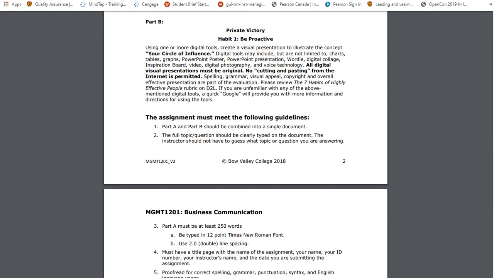Part B is based on the circle of influence that Covey talks about in the book. For Part B, you are going to be creating a visual presentation using digital tools. So this can mean a few things. You could choose to create a PowerPoint or a PowerPoint poster, a digital collage, charts or tables or graphs. What's important is that you are using a digital tool.